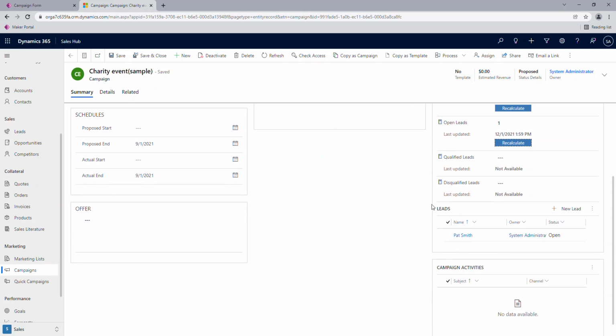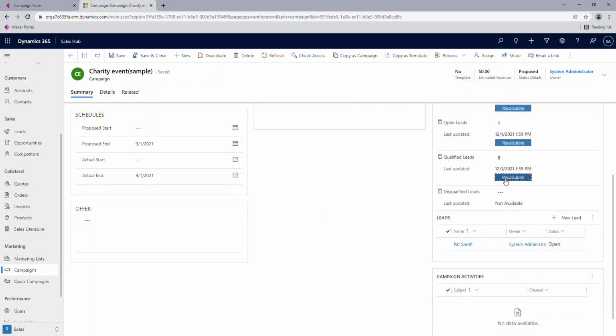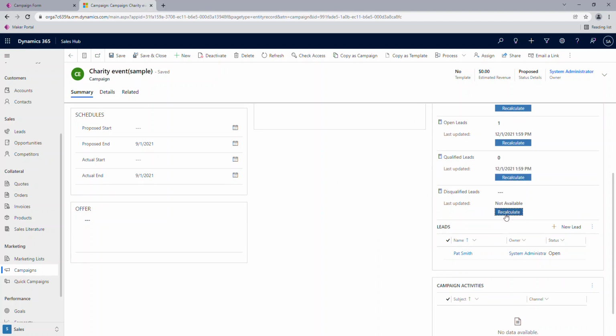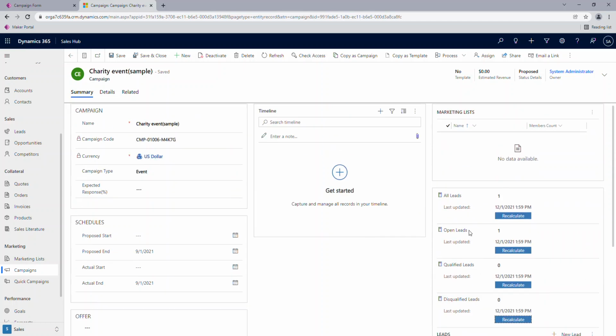Qualified leads. Now this is a demo environment. That's the only lead that's been entered in here. So this should see 0 when we recalculate. And the same with disqualified leads. There should be 0 as well. So there we have our 4 that have all been updated, and of course these will update as the system runs through on a periodic basis.